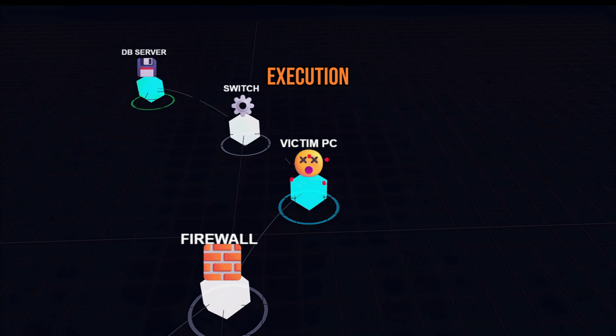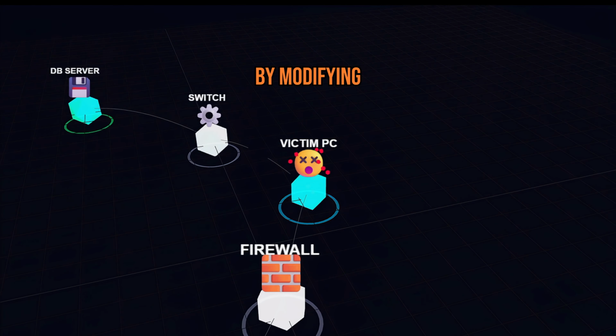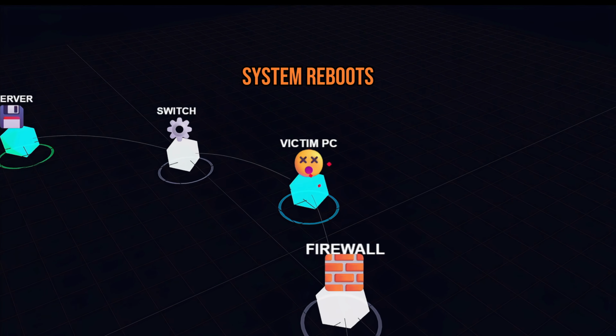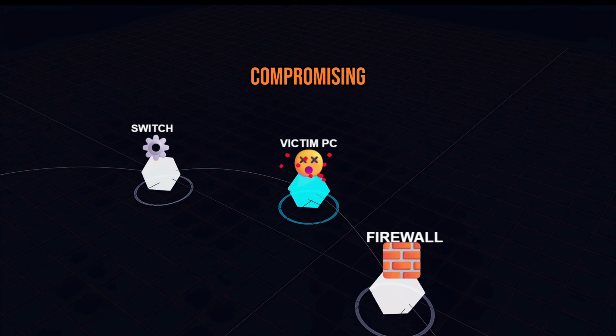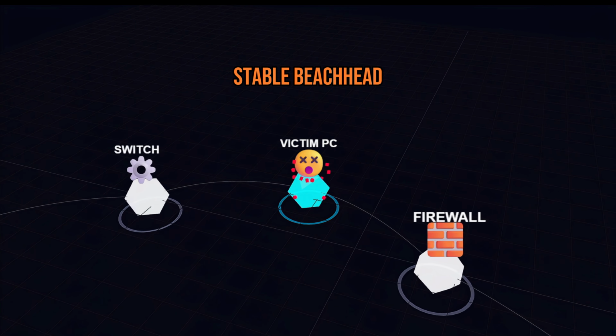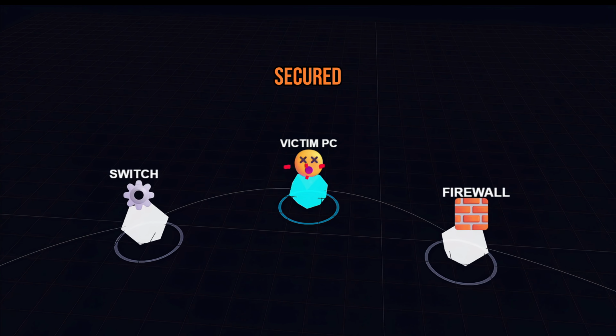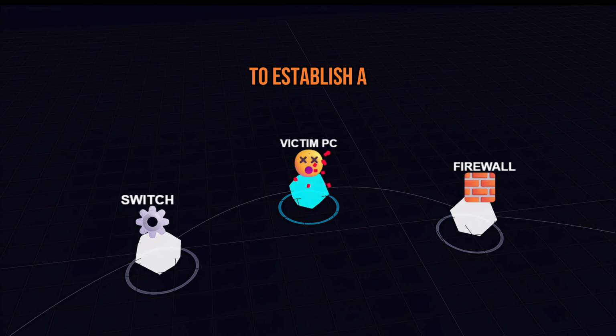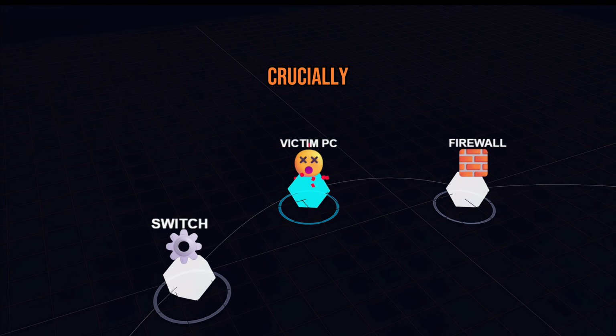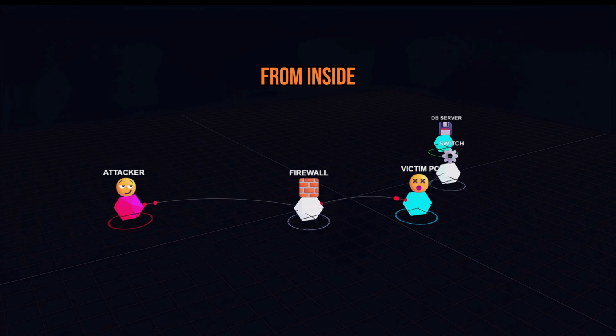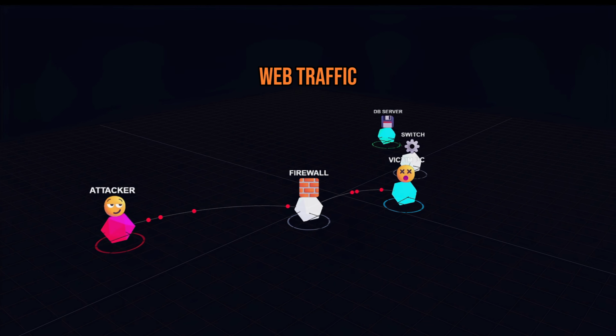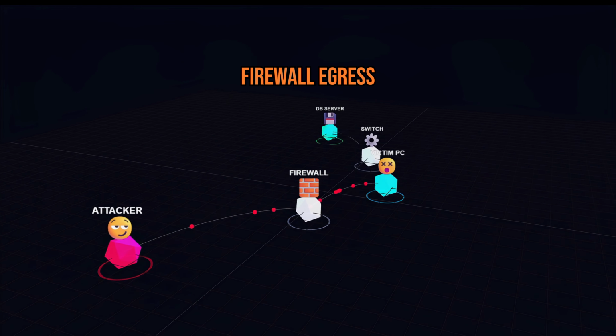Following execution, the malware establishes persistence by modifying registry keys to survive system reboots, effectively compromising the victim PC to serve as a stable beachhead. With this foothold secured, the malware initiates a callback to establish a command and control channel, crucially originating this connection from inside the network to masquerade as standard web traffic and evade firewall egress filtering.